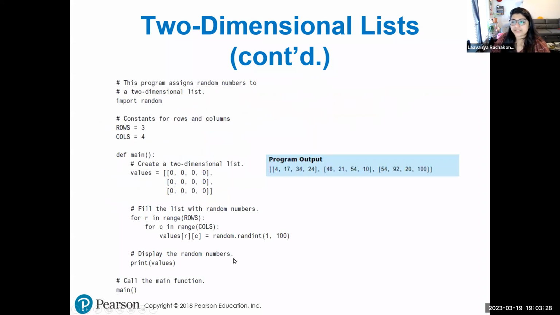So let's take a look at this example for better understanding of two-dimensional lists. Here I'm basically asking you to assign random numbers to a two-dimensional list, and I have specified the rows and columns as well. Let's say I have specified the rows to 3 and columns to 4. The first thing I'm going to do, inside my main function, is create a list, which I'm calling values, with 3 rows and 4 columns. Understanding this with respect to rows and columns will make things a lot easier.